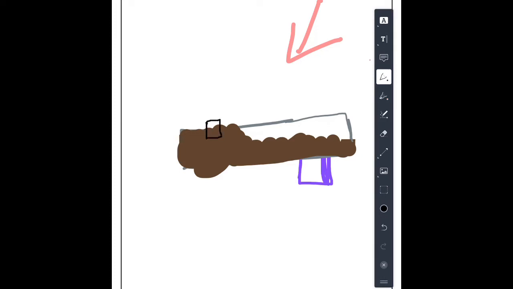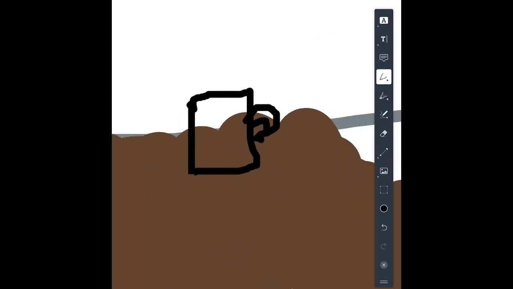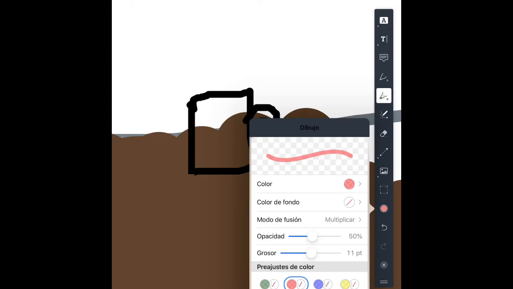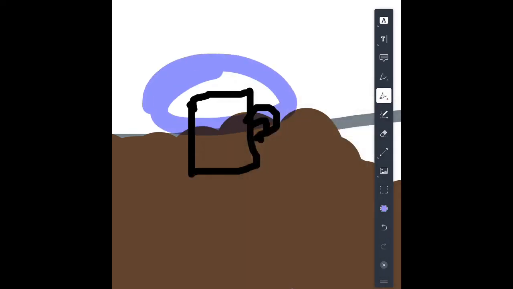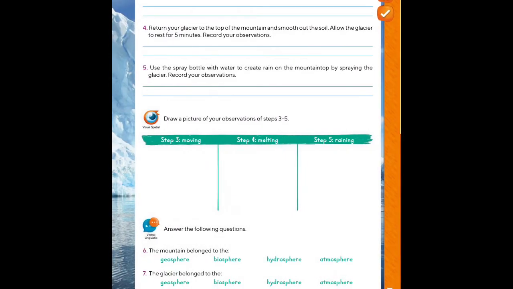So one part is going to come out and the other part is going to be under the sand. You will only be able to see this part of the cup, because the rest is going to be under the sand or the dirt. Number 4: return your glacier to the top of the mountain and smooth out the soil. Allow the glacier to rest for 5 minutes and record your observations. So you're going to return to the top of the mountain and smooth out the soil.